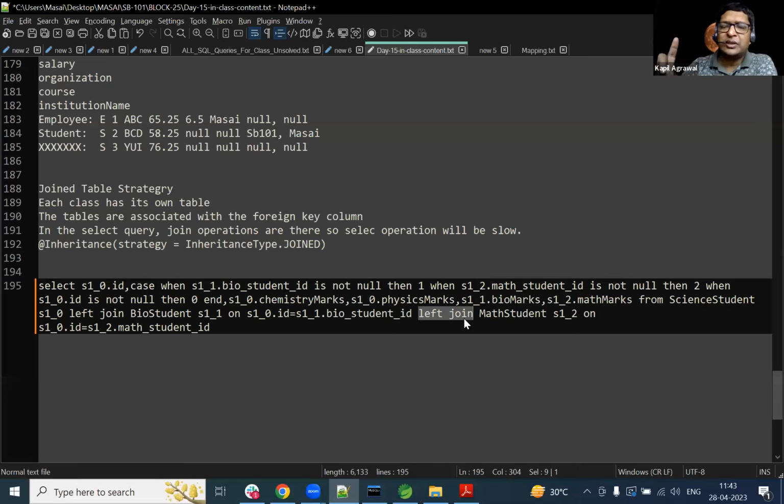So same thing that I was telling you, that in case of joint table strategy, because different tables are created, and whenever you are writing the select operation, then for the select operation, it is going to use join operation. That's why its performance is going to be slower.